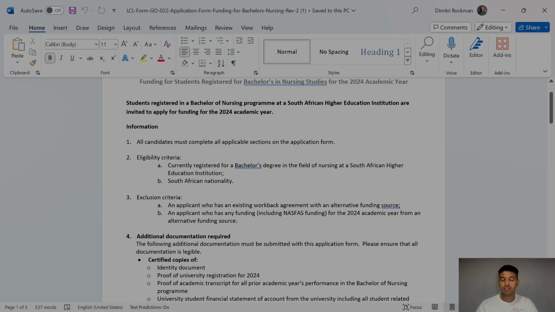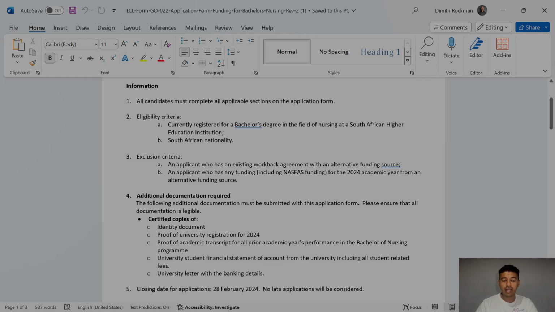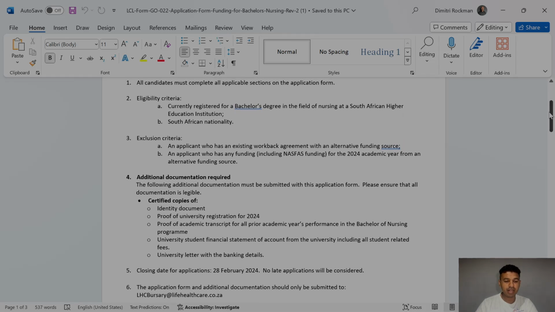And just importantly, to go over the application before we submit the information, we're going to make sure that we read the terms and conditions of the bursary, the eligibility, and the requirements, so we don't waste our time in applying. So number one, all candidates must complete all applicable sections on the application form. Number two, eligibility criteria: currently registered for a bursary degree in the field of nursing at a higher education institution in South Africa, and you must be of South African nationality or a South African citizen.